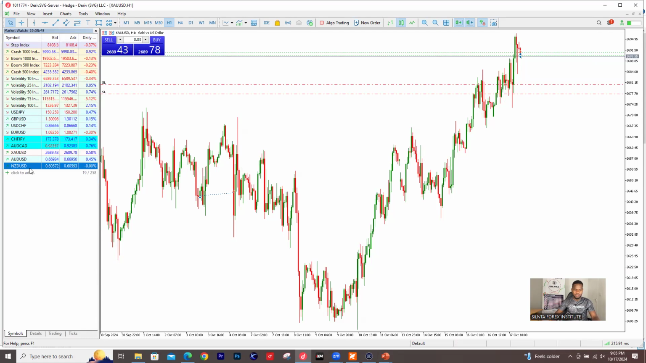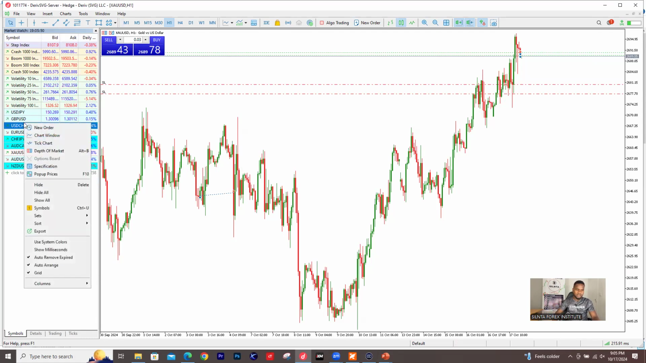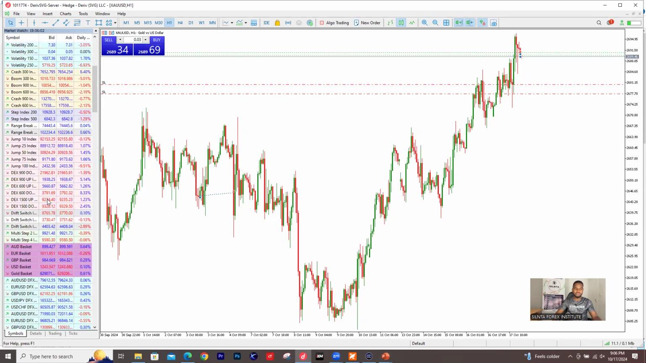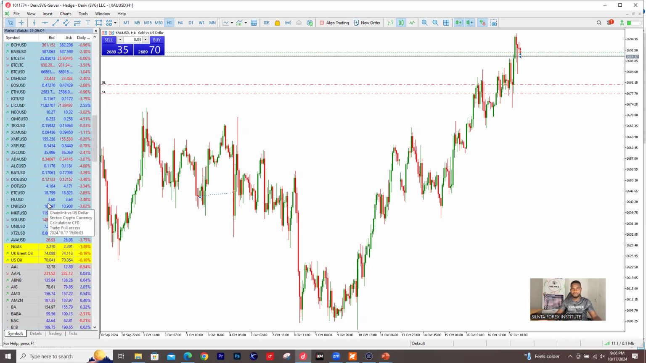Or what you can do, if you want your whole list to come back, you right click on one of them, then you click on show all. When you delete it, it doesn't mean you are permanently deleting. You are just hiding it. That is what it means. You can show all, then all your instruments are here. Hope it's clear there. You just play around with it.